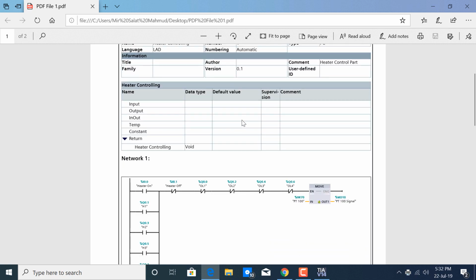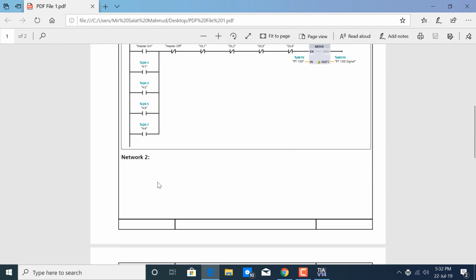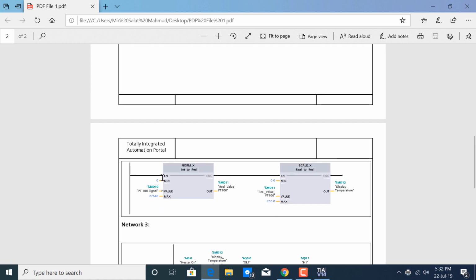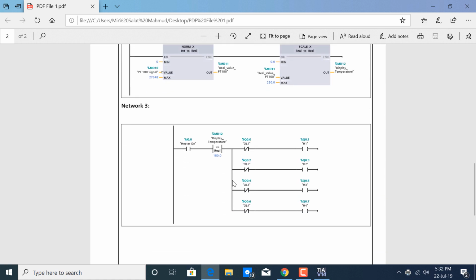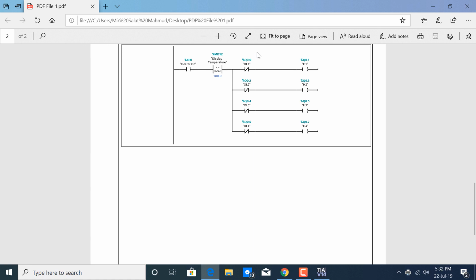Now we can see that our PLC programming project has converted properly. We found each and everything in this PDF file. We can use this as an electrical manual for further machine troubleshooting.